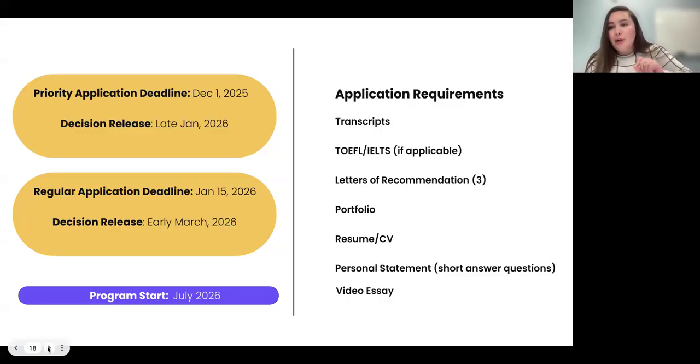Important to note, this program starts in the summer. So if you're admitted to the program, you can expect to start in early July. Talking through the application requirements, we're going to have you submit unofficial transcripts, English language proficiency exam scores if your native language is not English. We require 3 letters of recommendation. We require all 3 letters of recommendation in order for your application to be considered complete and ready for review. We cannot review incomplete applications.